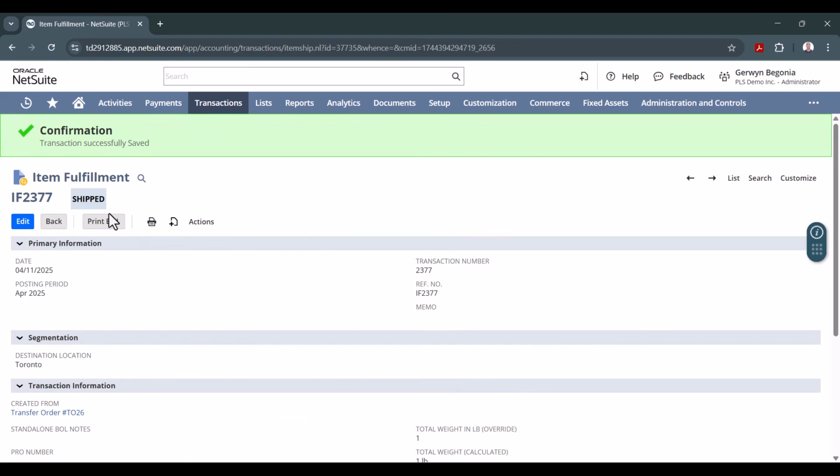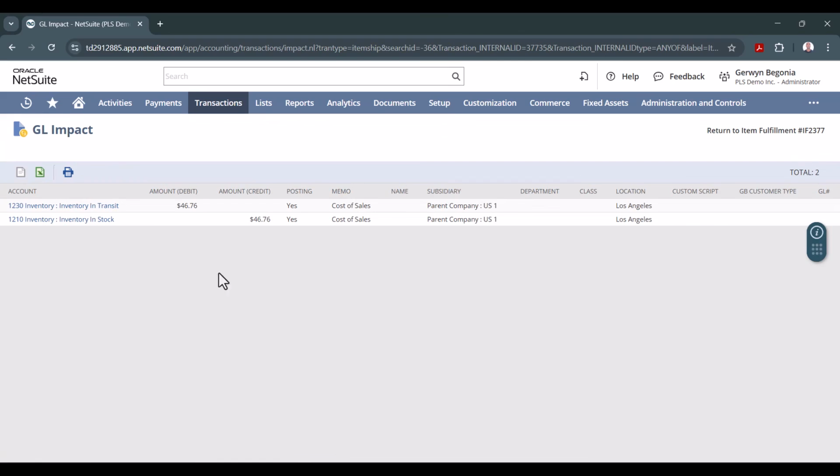Now again, because we have fulfilled this item, it affects our accounting in the back end. So if we look at the GL impact, we can see that inventory stock has been credited, and now it's debited our inventory in transit GL account, right?